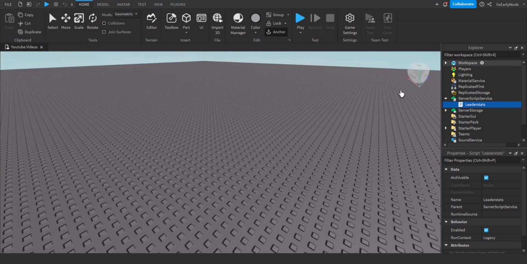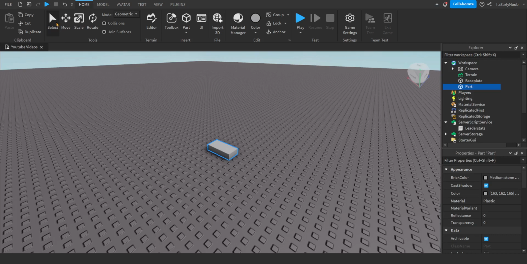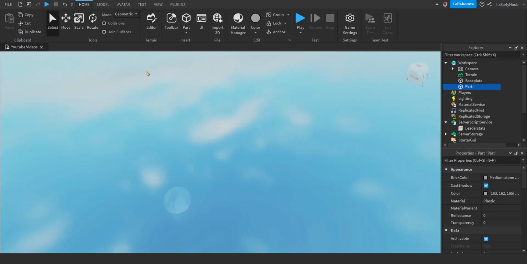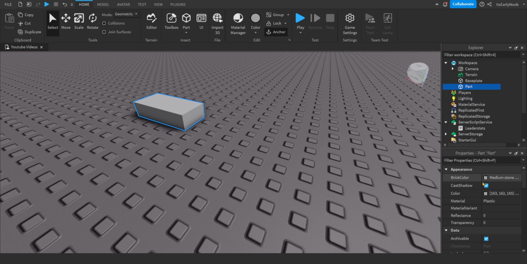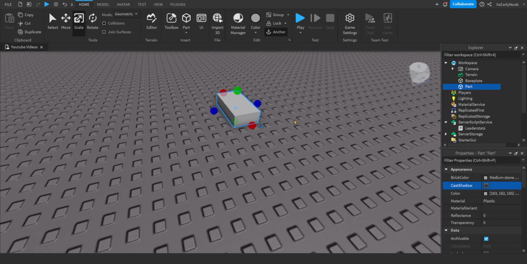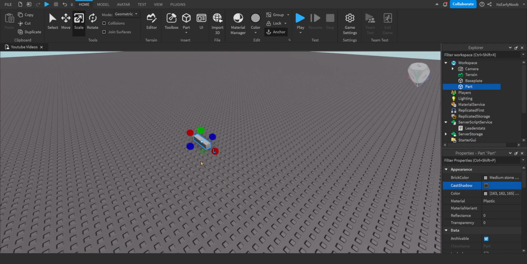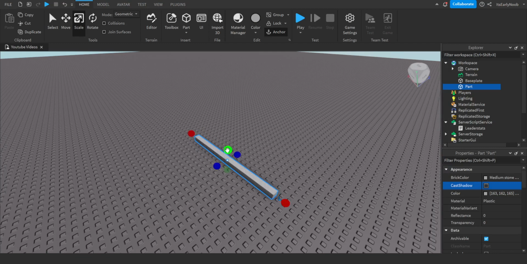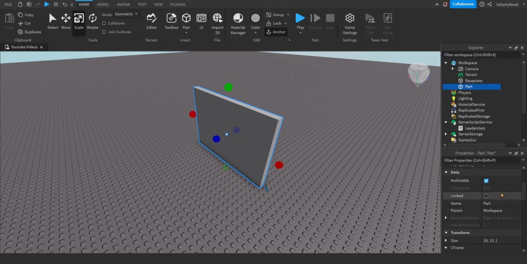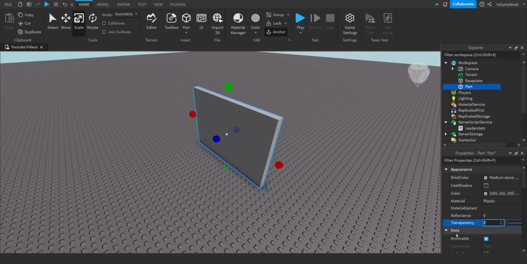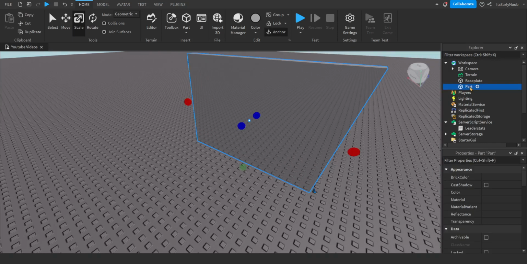So once you have that, you're going to want to make your part. So let's go right now. Just make something, anchor it. You can do whatever you want with it. Then you can set the transparency to something like 0.5. Rename this to whatever you want.